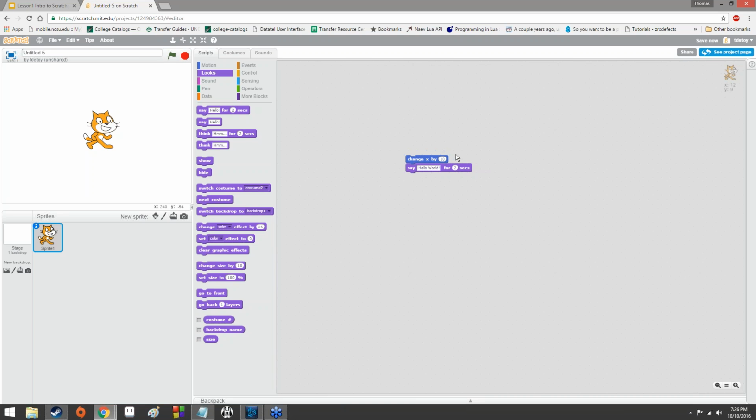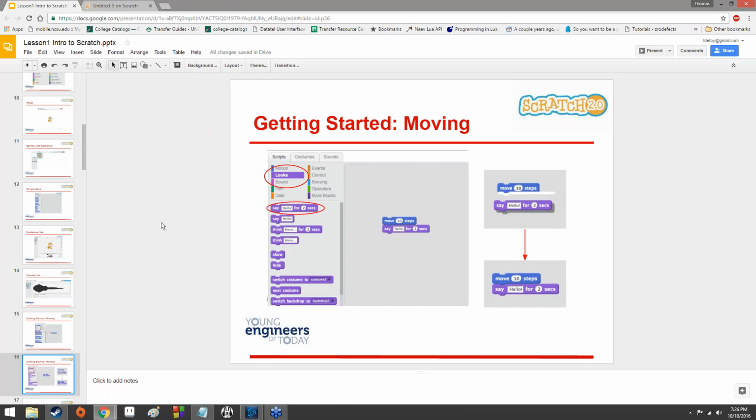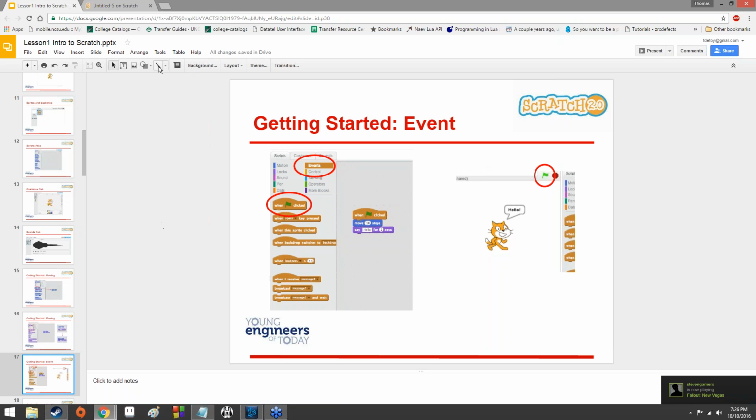So now we've given the computer instructions in order. We want it to run change X by 10 before it runs say hello world for 2 seconds, because the way Scratch works is it starts at the top and moves its way to the bottom, just like most programming languages. So far we've got 2 commands. Let's go ahead and click the flag. Nothing happens. It's because we're still missing another thing.